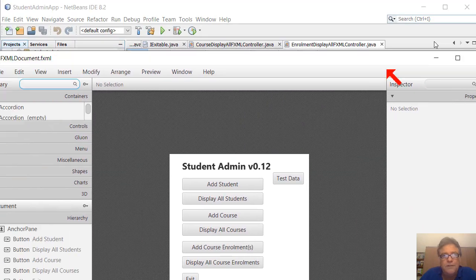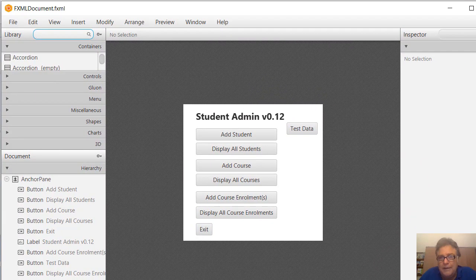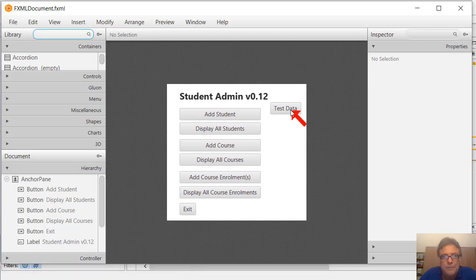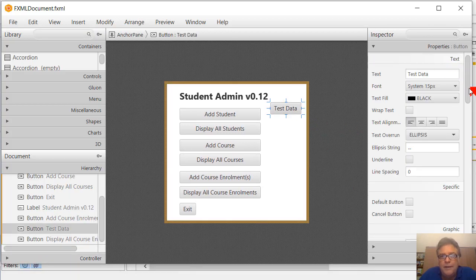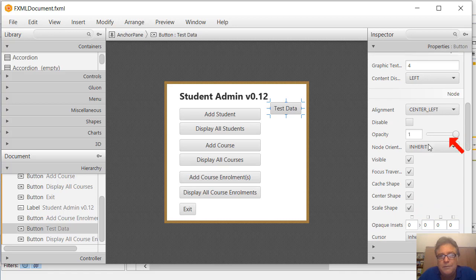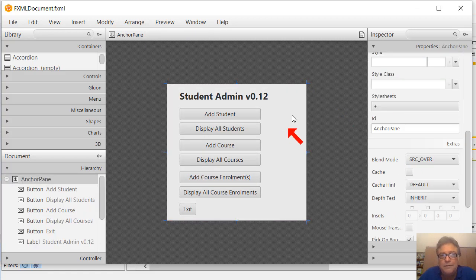I'll just resize it so you can see it. And we'll click that button. And somewhere in here, there's going to be a visible. There it is. So we'll just make it so it's not visible. And that'll hide that button. It's still visible.